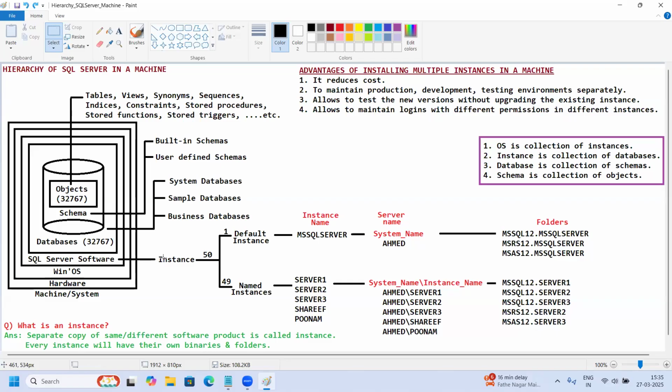And the rule: Microsoft has provided what? You can install SQL Server software in a machine 50 times. That is the limit Microsoft has provided. 50 times you can install.